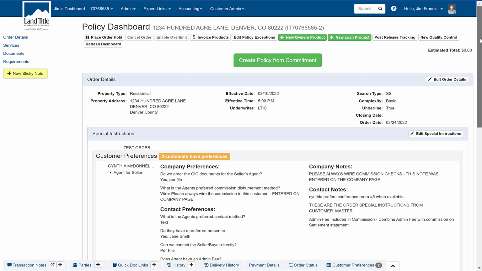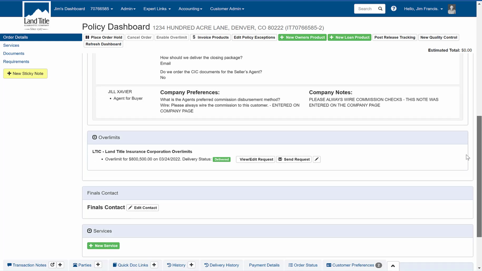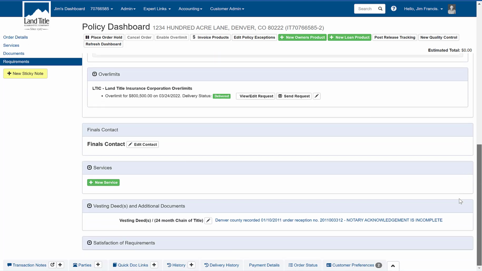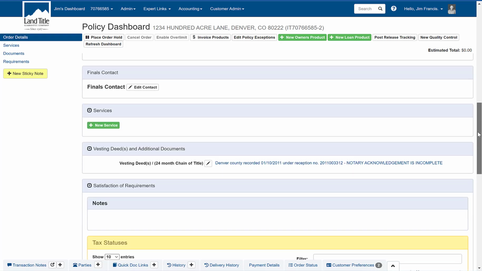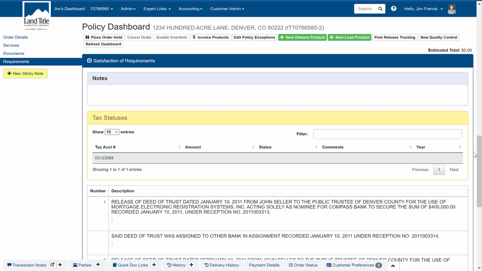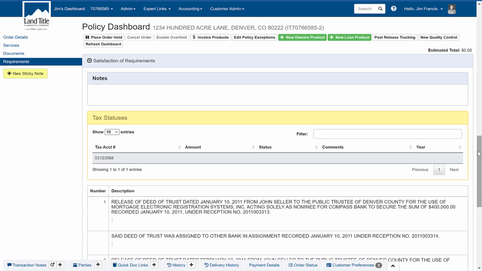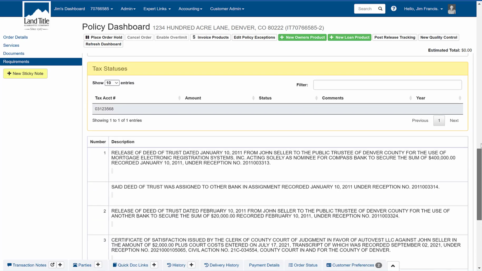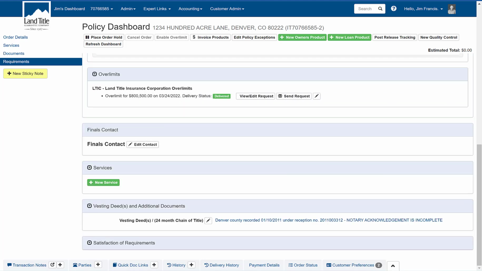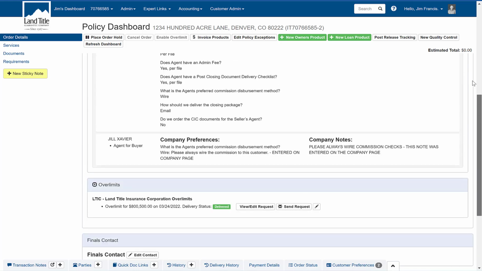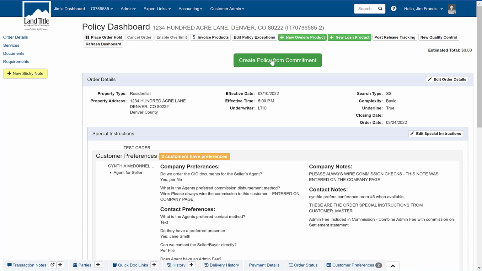Right now on the screen, I've got the order details, the services that we charged for, the contact information for the policy, and then the vesting deeds. Also at the bottom of the page is the place where we see the requirements from the commitment, and if closing has used their feature to mark satisfaction of requirements, then those will show up here as being satisfied. For our purposes in this training file, we're just going to ignore that field.